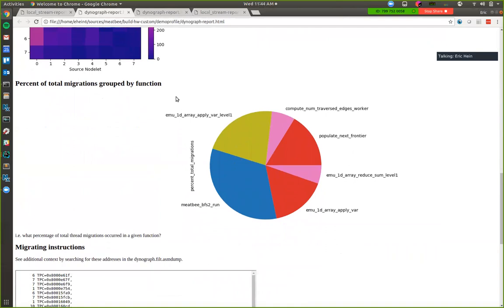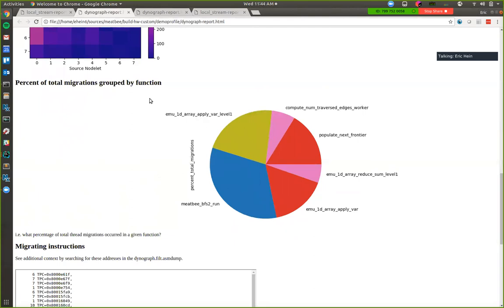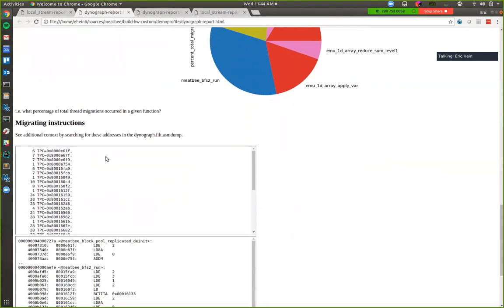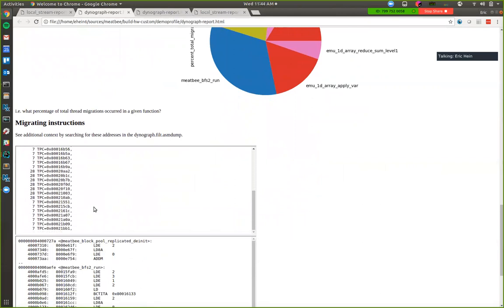This next chart is the number of total migrations grouped by function. Whereas the previous pie chart was which functions are doing most of the work, this one tells you which ones are doing most of the migrations. So this BFS2 run and 1D apply are doing most of the migration here. Below this, we see the actual number of migrations.